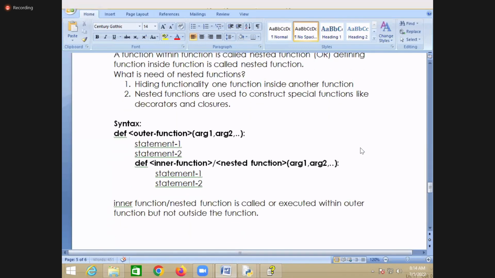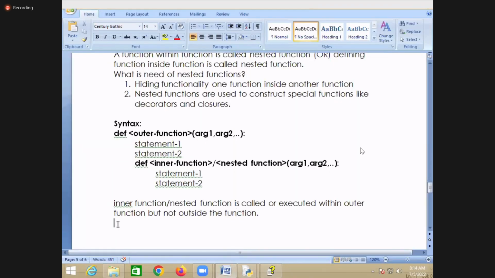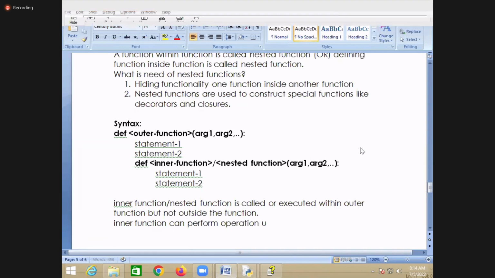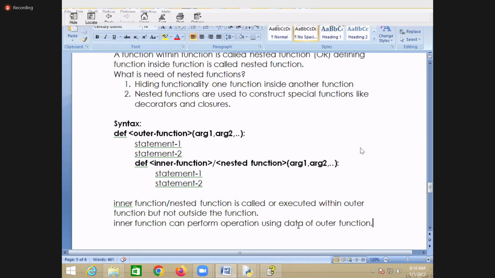Okay. Yes. For example, just try to understand this. Now, an inner function or nested function can perform operations using data of which function here? The outer function. An inner function can perform operations using data of which function here? The outer function.